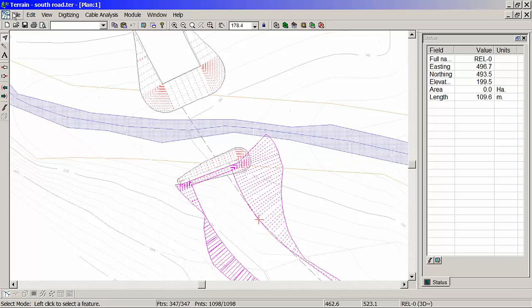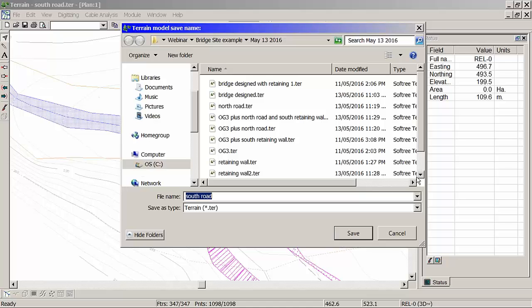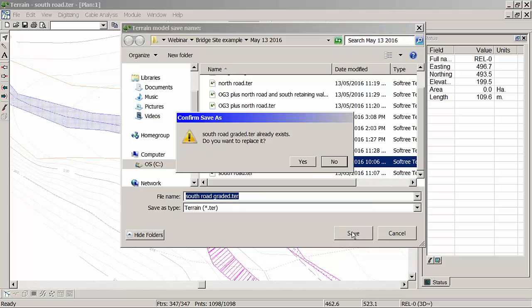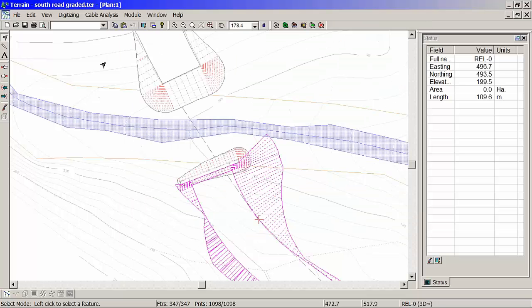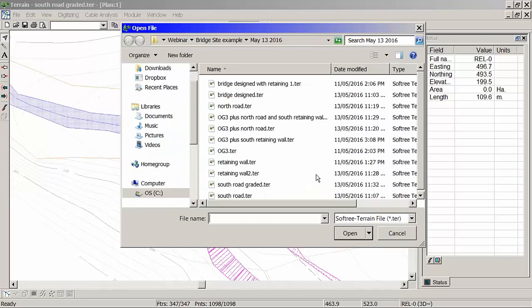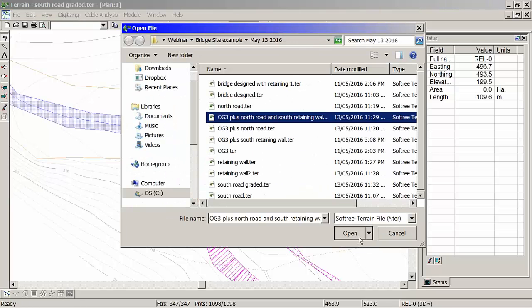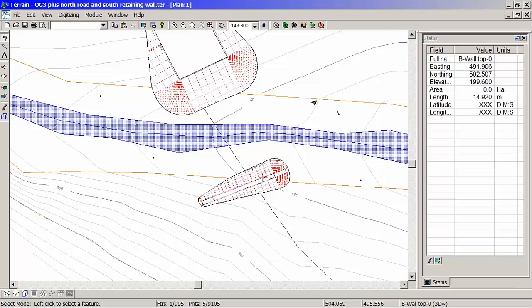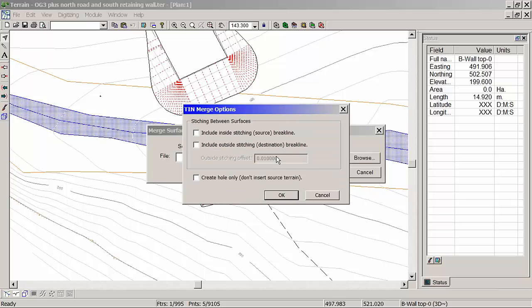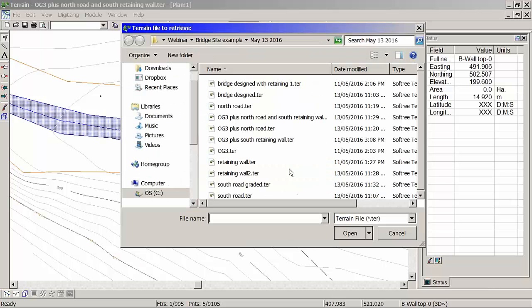Save this as south graded. File, save as, south road graded. Open up my original ground, which is this one. Merge. Browse. South road graded.